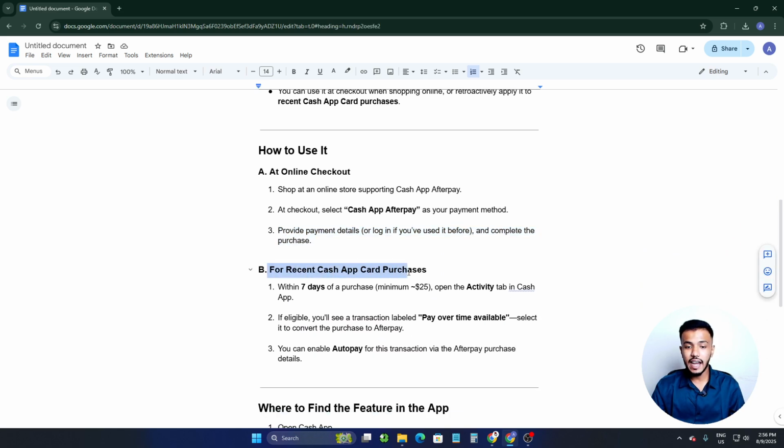For recent Cash App card purchases within 7 days, with a purchase minimum of $25, open the Activity tab in Cash App. If eligible, you will see a transaction labeled Pay Over Time available. Select it to convert the purchase to Afterpay. You can enable Afterpay for the transactions via the Afterpay purchase details.